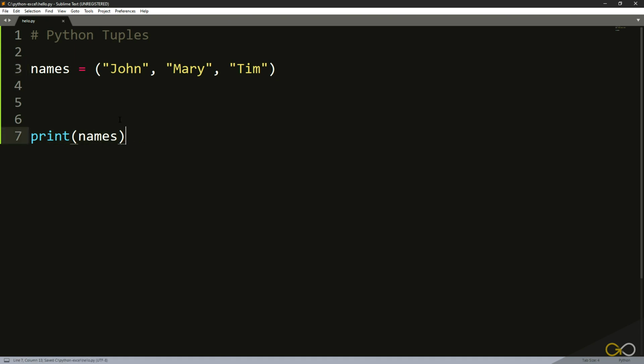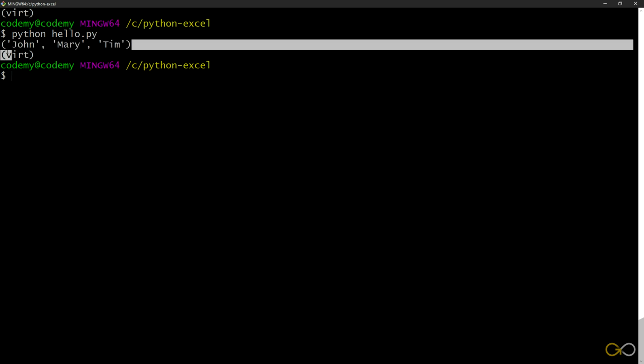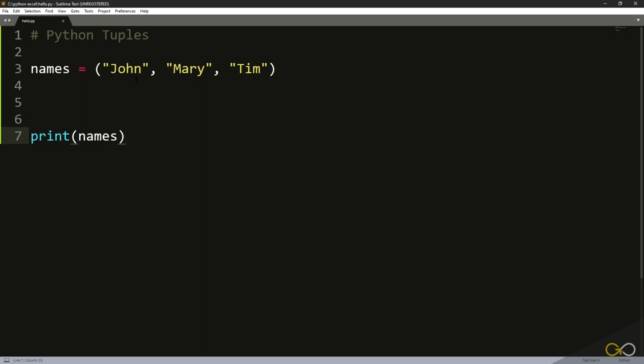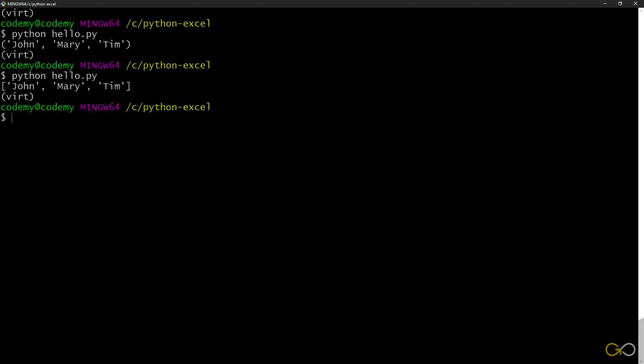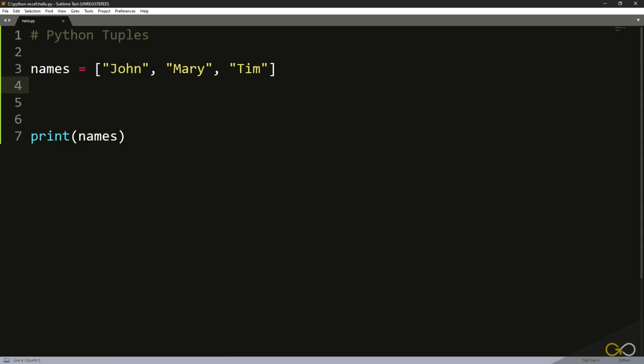So if we go ahead and save this and head back over to our terminal, and we can run this guy, we get John, Mary, Tim. And you notice the parentheses around it. So even the Python interpreter knows this is a tuple. If we were to come back here and change this back to a list, and then save this and run it, we can see now the square brackets are output. So just remember, parentheses means tuple, square brackets means list. So okay, let's change this back to a tuple now.